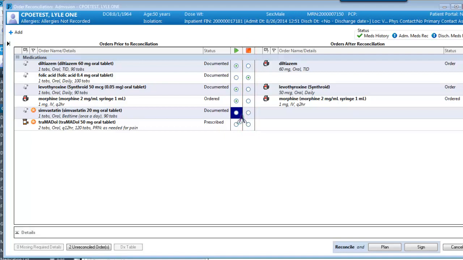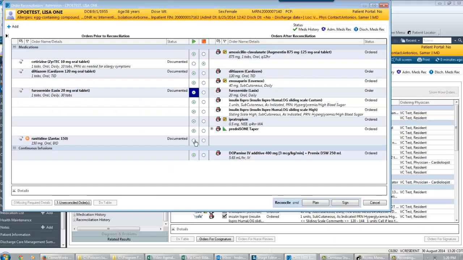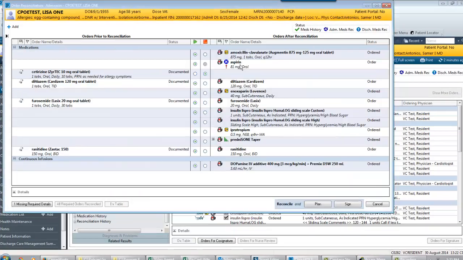As you address each med, any formulary medication will convert to inpatient meds, and the physician will only need to complete any missing details. If a medication is not in the hospital formulary or has a therapeutic substitution, windows will open to give the possible alternative selections. Select the desired alternatives by clicking once on the preferred options. Click OK and return to the reconciliation screen.